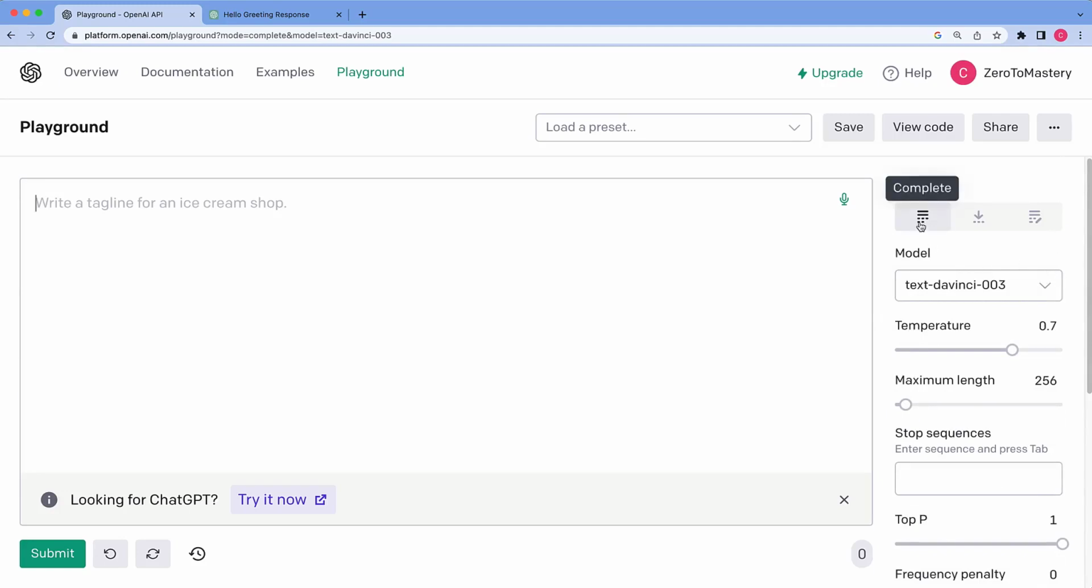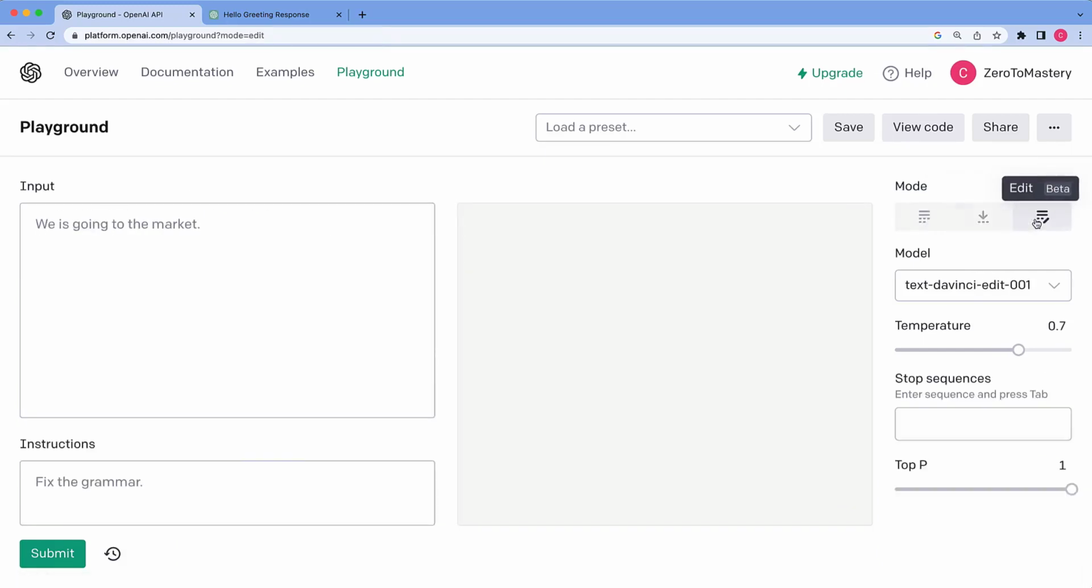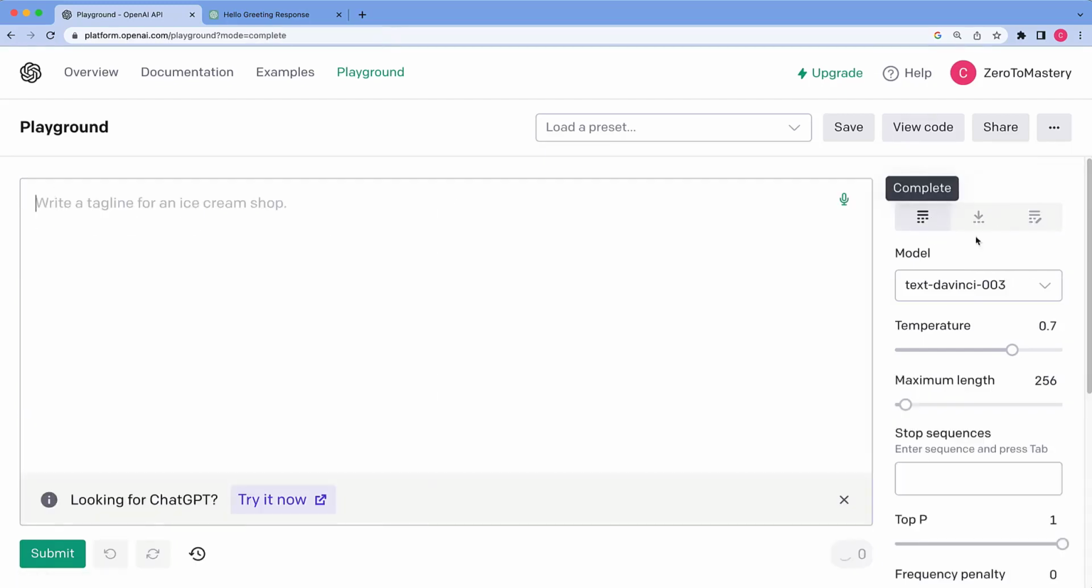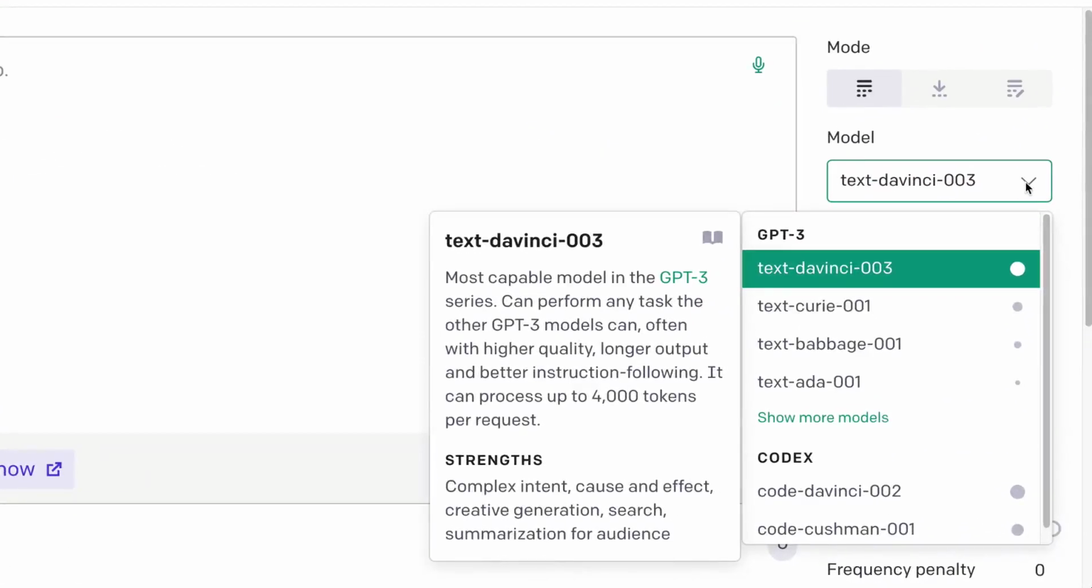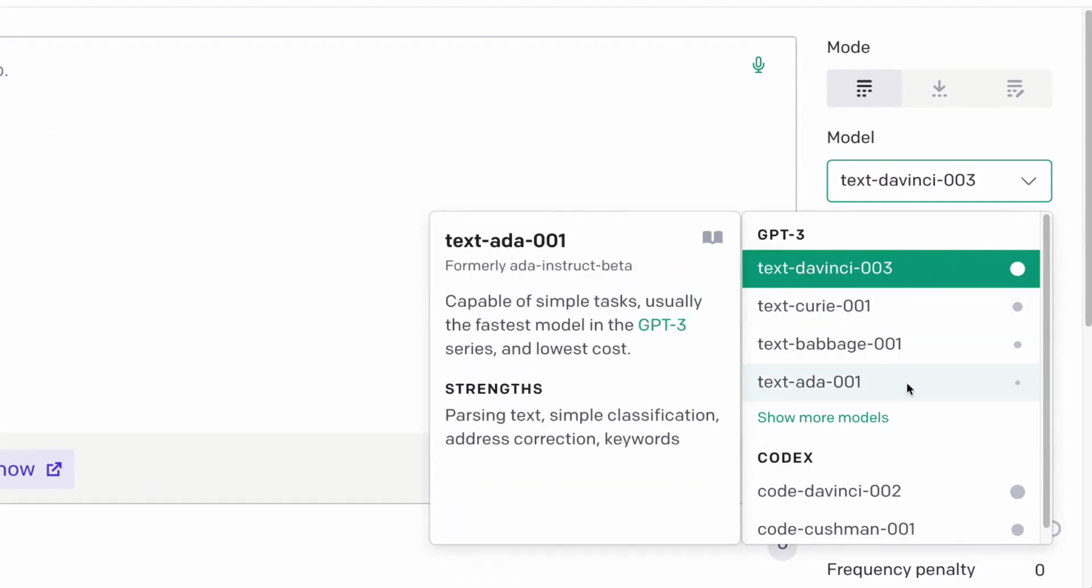We're in completion mode right now. There are a couple other ones in beta, like insertion and editing, but we're going to focus on completion here. You can choose which model you're using. We're in DaVinci right now, which is, according to OpenAI, the most capable model. It's also the most expensive. And there are also Ada, Babbage, Curie, which are maybe less expensive models, which might not be as powerful.